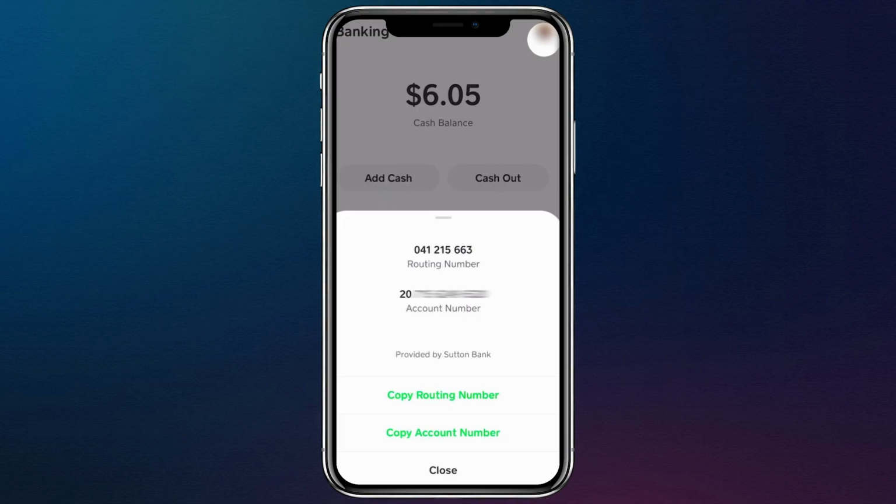By following these steps carefully, you'll be able to locate your Cash App routing number quickly and securely, giving you full access to use your Cash App funds with ease and convenience.